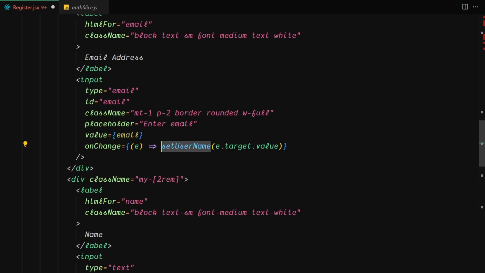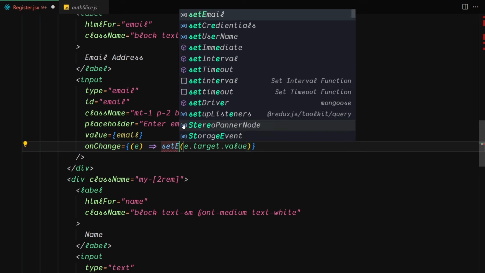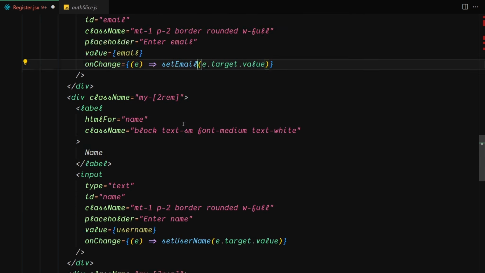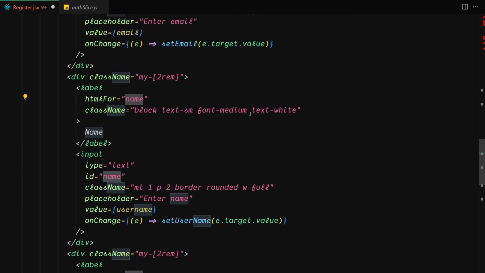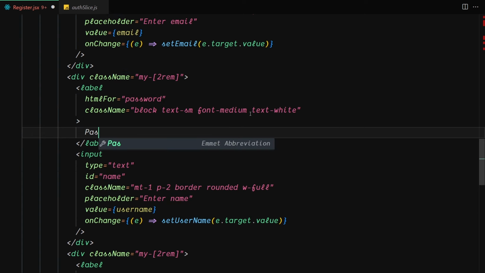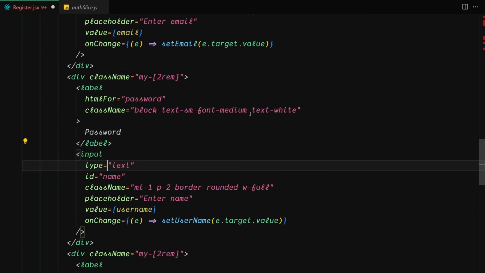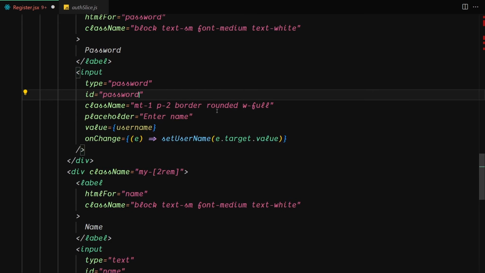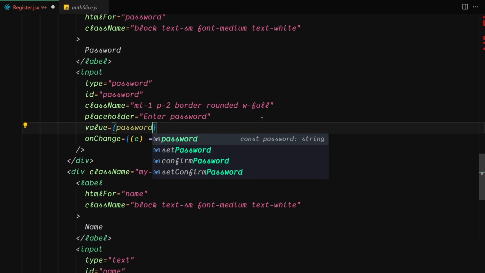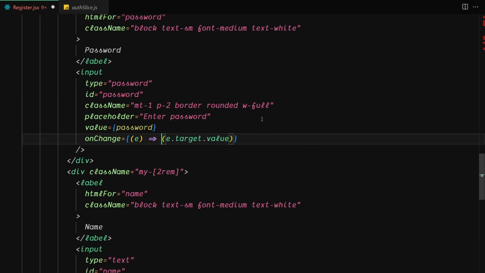And now let's change the setUsername to setEmail right here inside this case, and let's change the name to password. So I'm going to write password, and also change the label to password, and also change the type to password in this case, and also the ID will be set to password, and enter the name. So I'm going to just change that to password, and the value will be set to password, and the setUsername I'm going to just write setPassword, there we go.